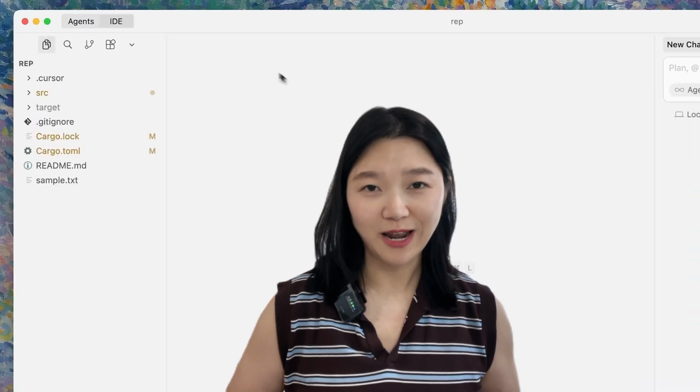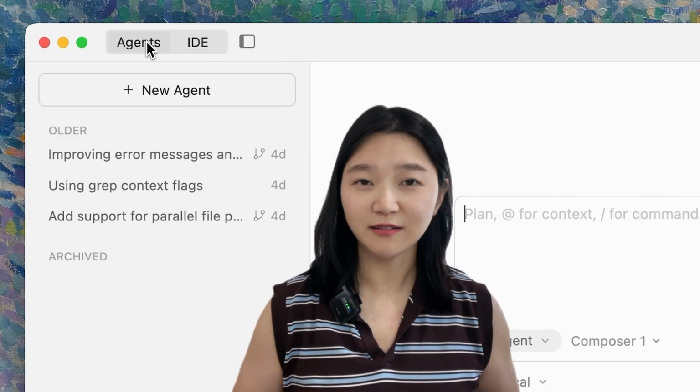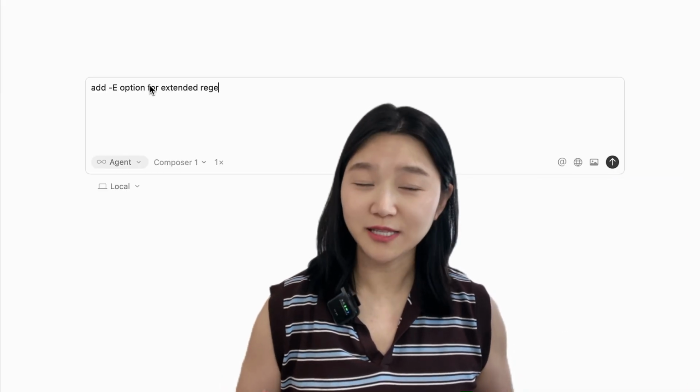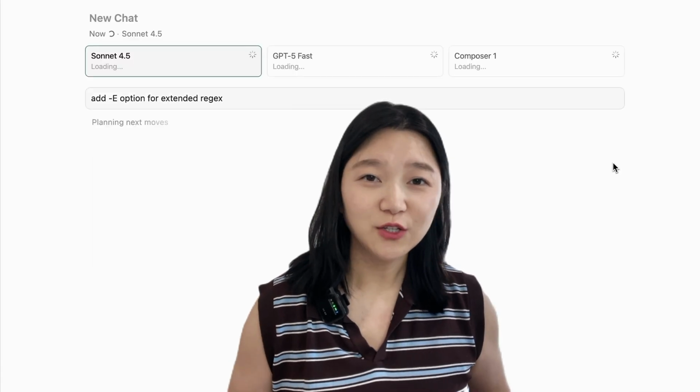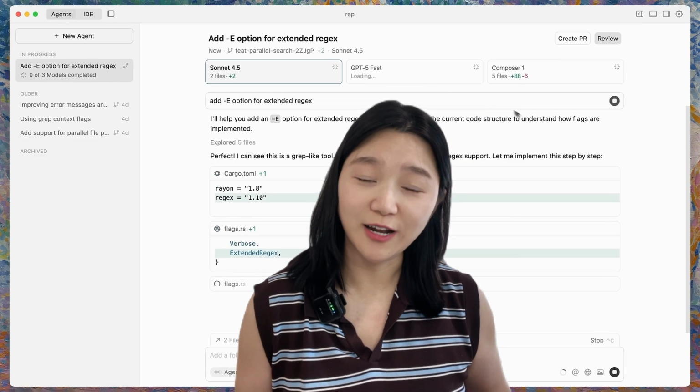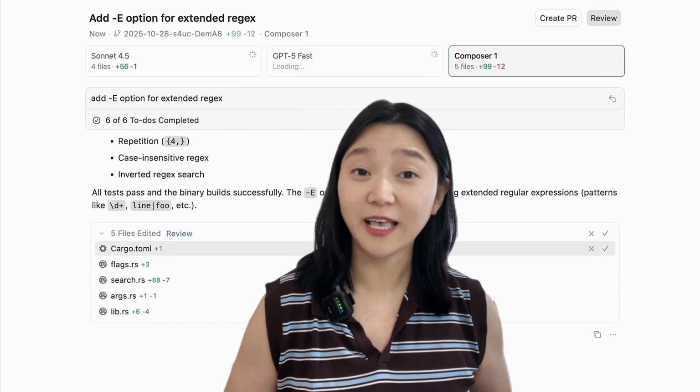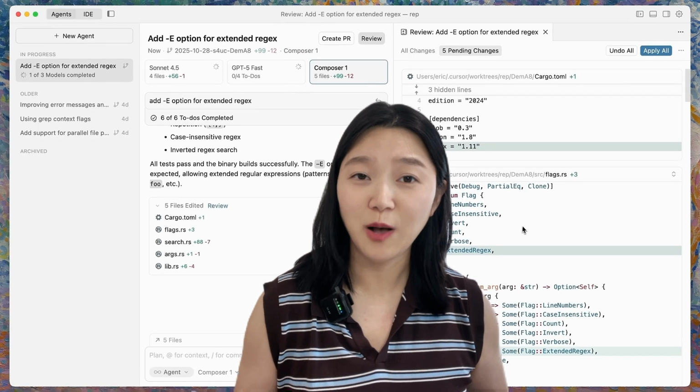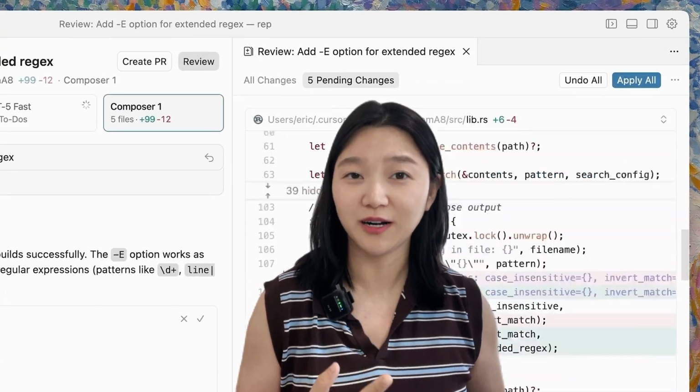For non-technical people like me, the hardest part is not coming up with ideas, it's making them real. I used to think, do I need an engineer or do I need to learn coding first? But with Cursor, I can describe what I want to build, and it helps me create, edit, debug, and iterate.